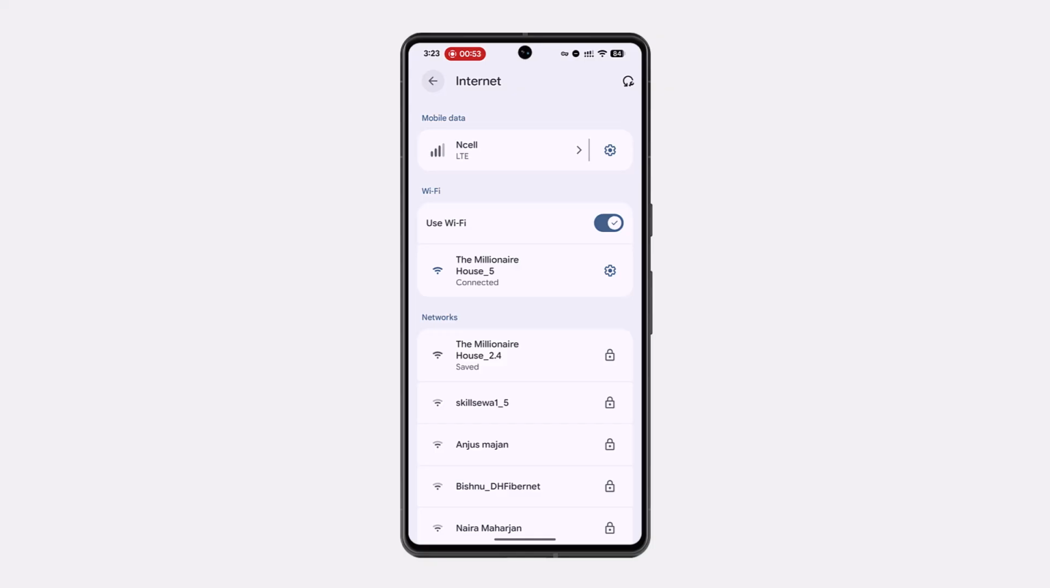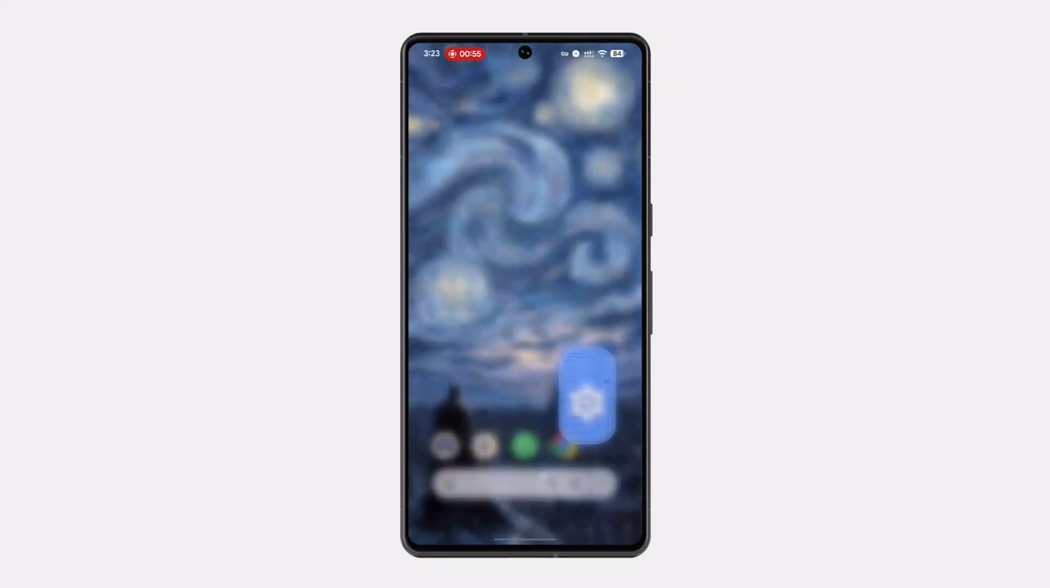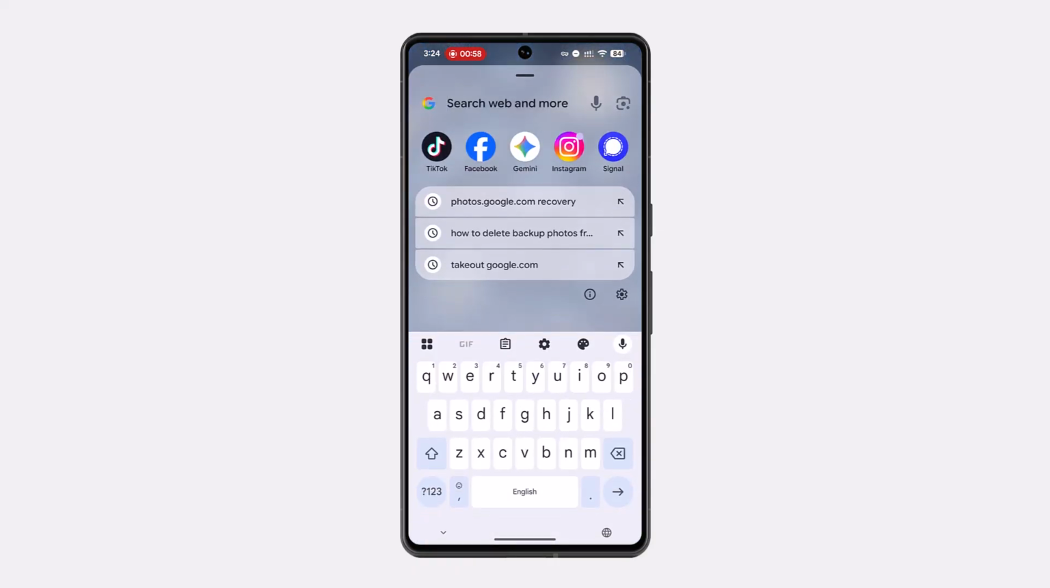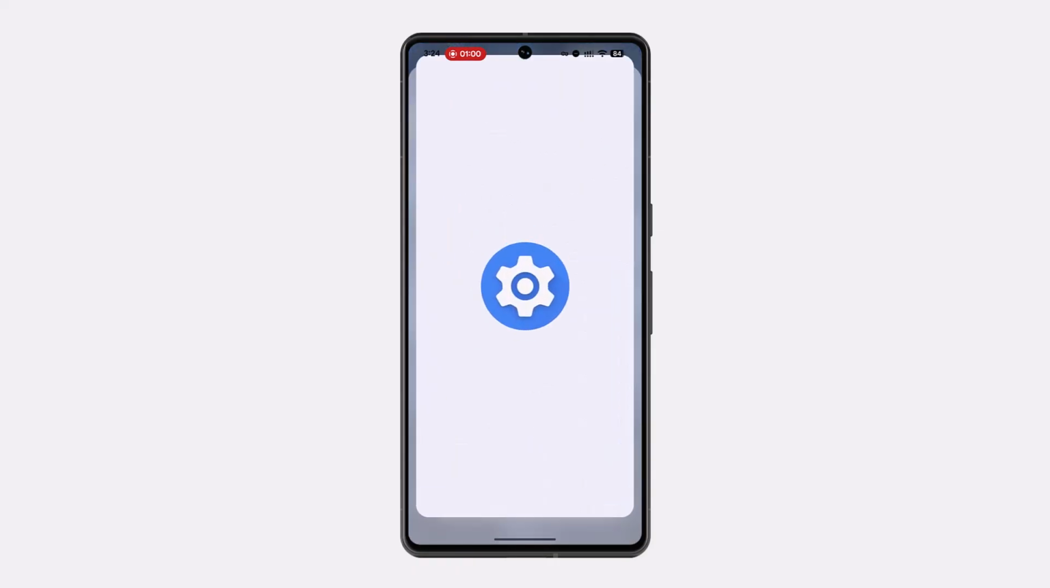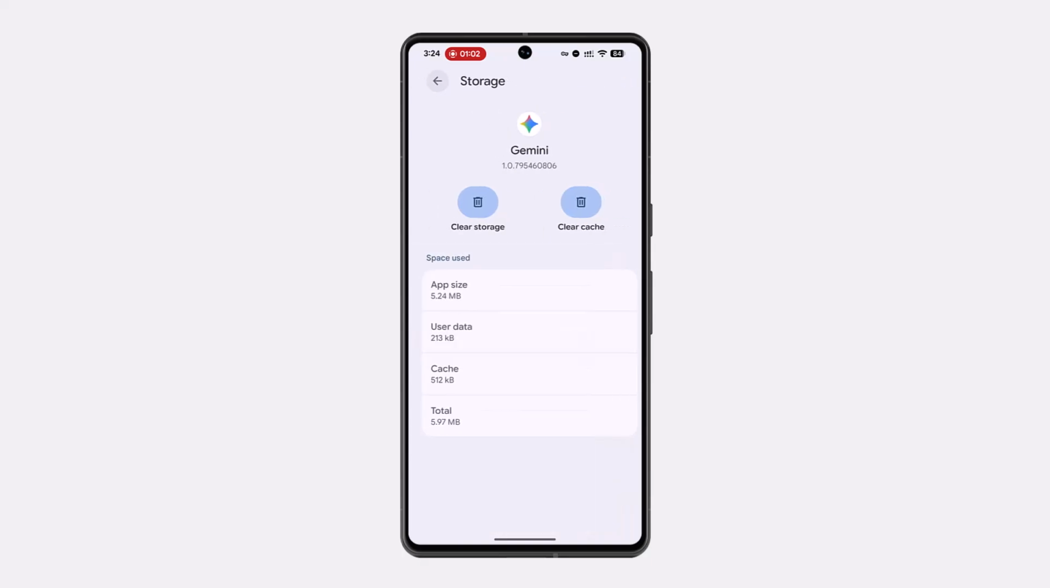Likewise, you could also clear your cache and cookies if you're using a browser version. If you're using an app, you could also try long pressing on the Gemini app, go to the app info section, and here you want to click on storage and cache and then click on clear cache. This should be able to help.